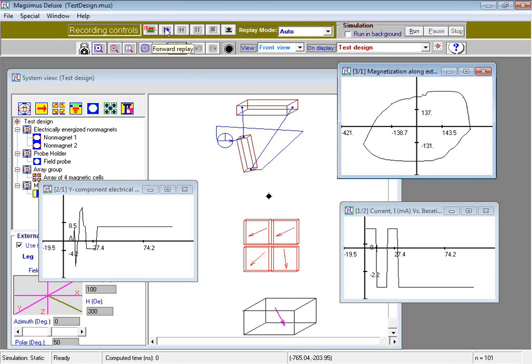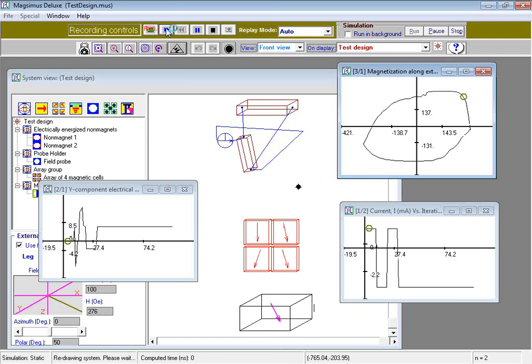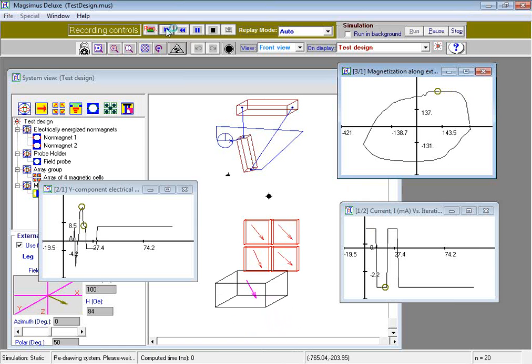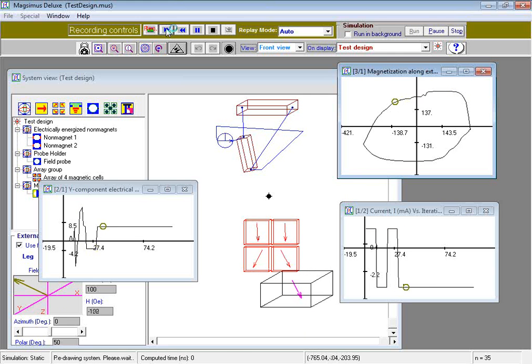Here we are at the end of the calculation. The forward replay button is enabled. We click it to replay the saved calculation in the natural forward direction. Notice how a movie of the calculation is played out. Clicking the back replay button plays the recording backwards.